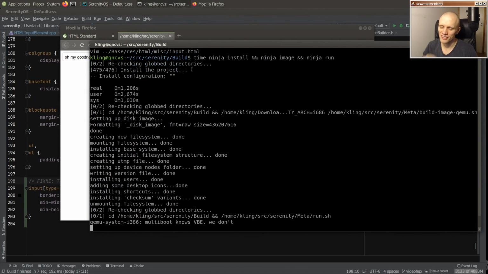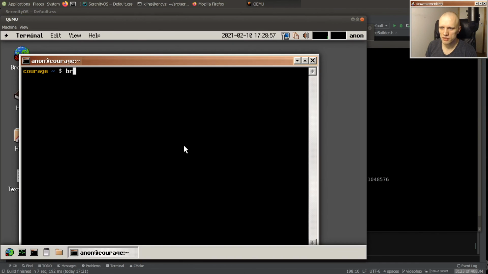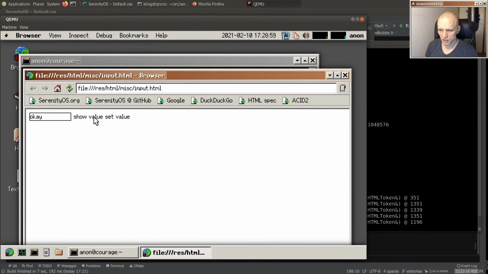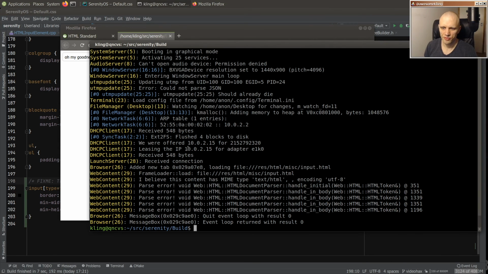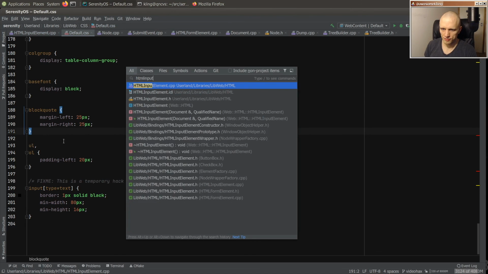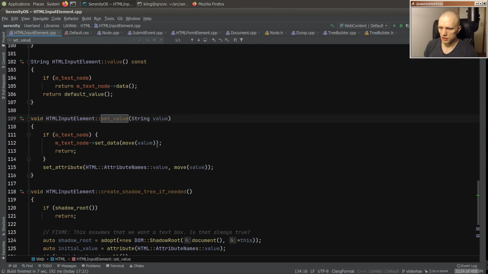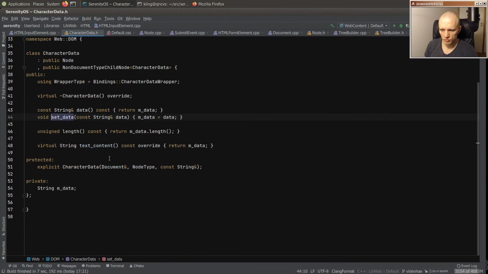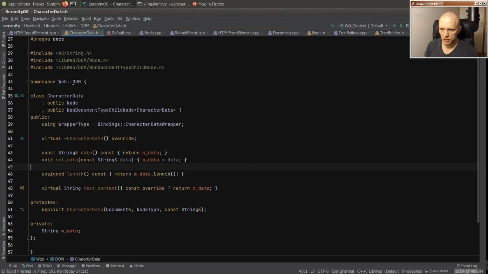Let's see if we can handle it. I don't remember if we even support button elements. Not quite, but oh, when you set the value, it didn't automatically re-render. Okay, we gotta fix that. When you call set data on a text node, then it just sets the data, but it doesn't actually trigger a relayout or anything. I should probably make it do that.